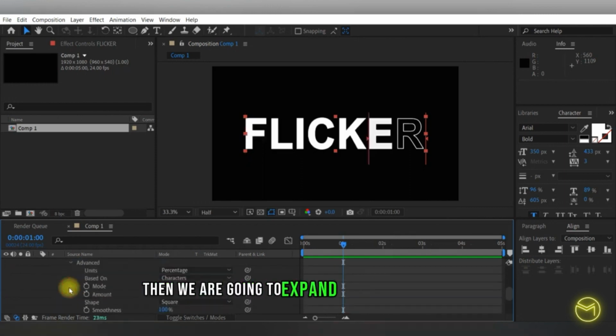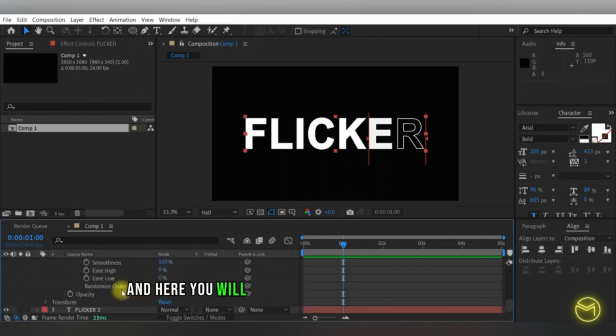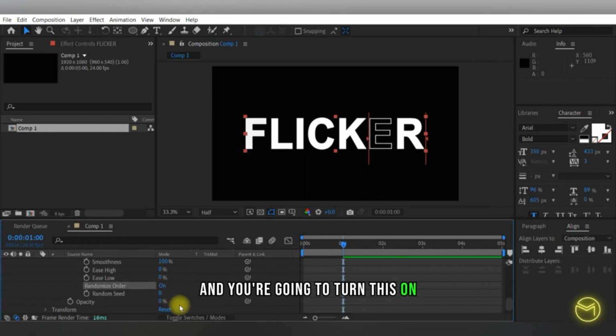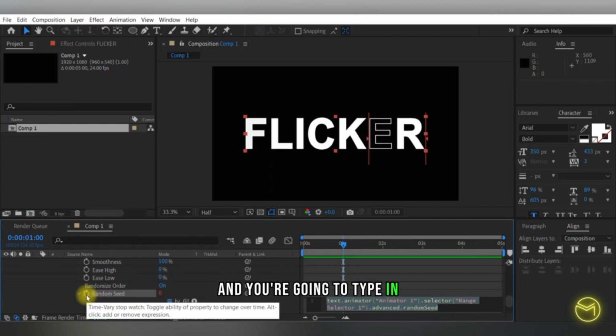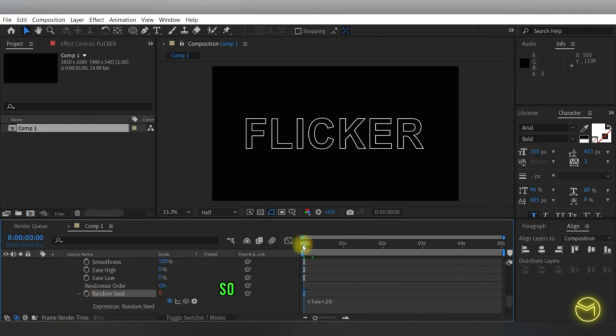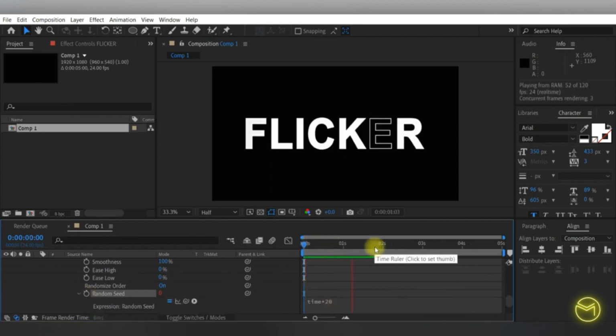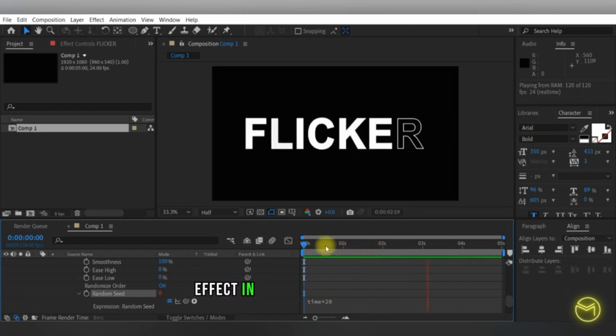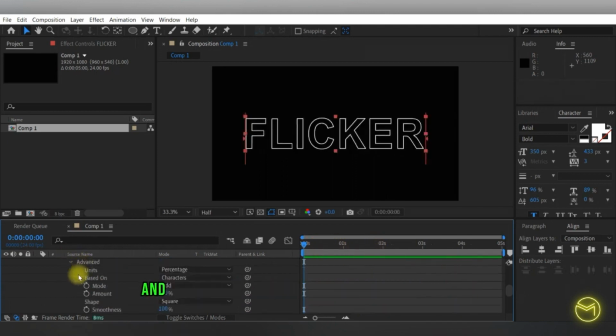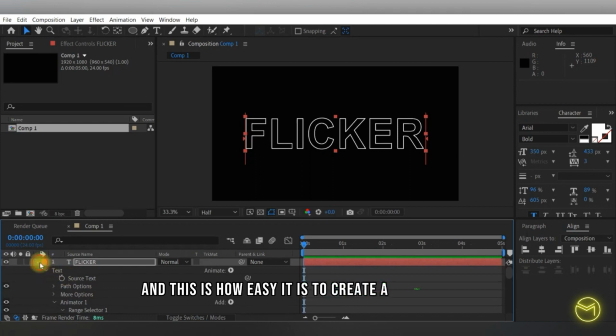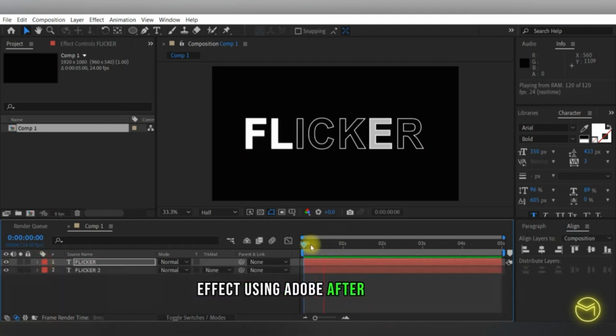Then we are going to expand the advanced option, and here you will see the option of randomize order, and you're going to turn this on, and as soon as you do that you will see the random seed stopwatch, and here you're going to press the Alt key on the random seed stopwatch, and we're going to type in time asterisk 20. So now when you play this, you have this random flicker effect in your entire composition. And this is how easy it is to create a flicker text effect using Adobe After Effects.